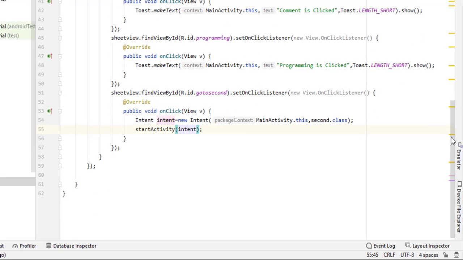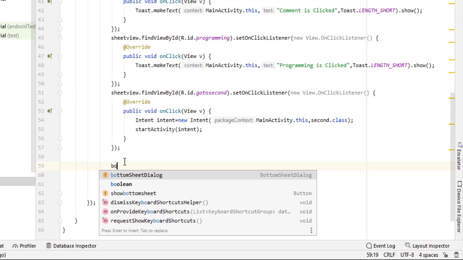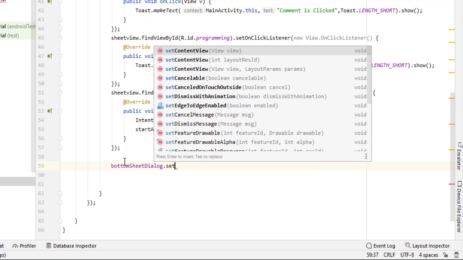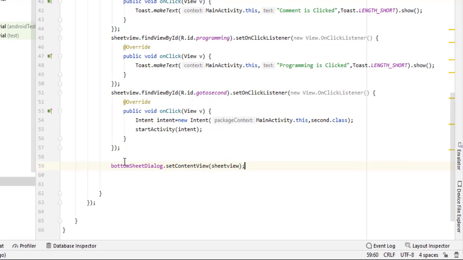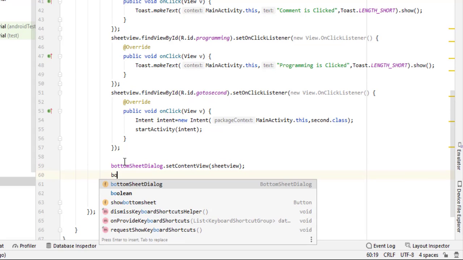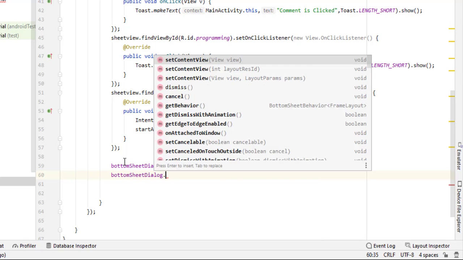Now only 2 lines are left to make this bottom sheet work well. If you don't write those lines, then it is not going to work. So below this semicolon bracket, you can see this is the code for our button. So below this bracket you have to simply type here bottom sheet dialog dot set content view, and inside this we have to pass the sheet view. So this is fine, and below this we have to simply type here bottom sheet dialog dot show.